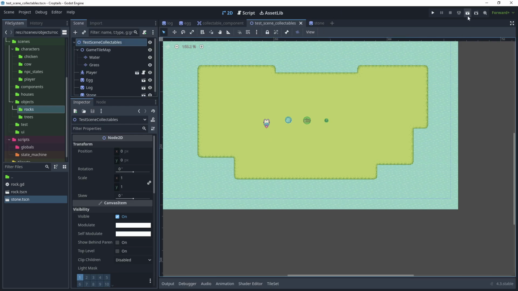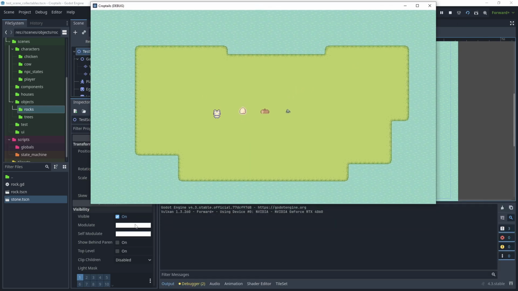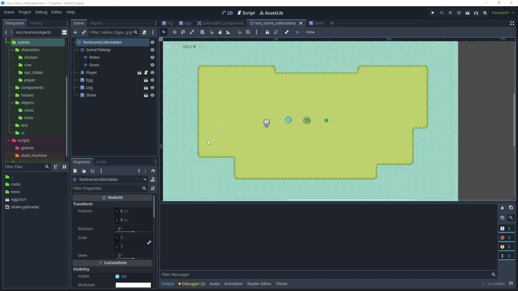Now let's run our current scene and then let's just check the output here. So let's just pick up the egg. So we say collected egg, log, and stone. Let's create another collectible for milk.